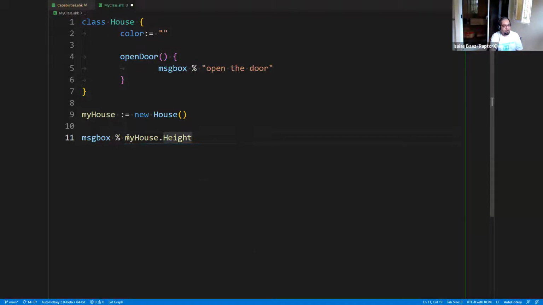So right now I'm trying to tell my house to show me its height. I'm just going to show a message box that tells me the height of the house. But as you can see here in my blueprint, I haven't actually defined that property. What should happen? Just go ahead and comment in the chat. Tell me, what do you think should happen right here?